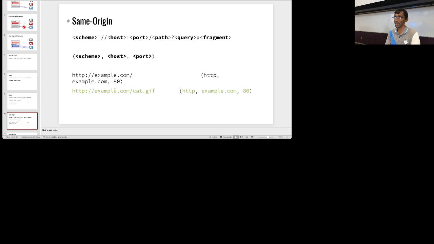Why? The second one, anyone have the ideas? Is the second one the same origin? Yeah, it is. So for example, only the path differs, so it will allow it. If something is retrieved from cat.gif, or suppose the retrieval is of a script, it will allow that script to change any of the elements of the previous one.